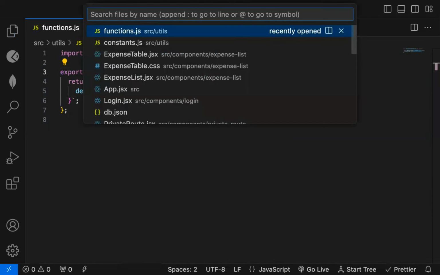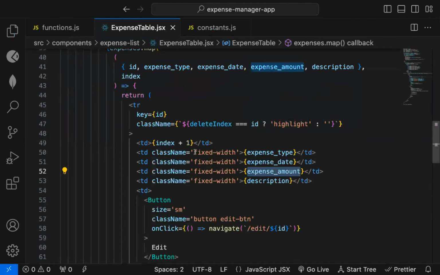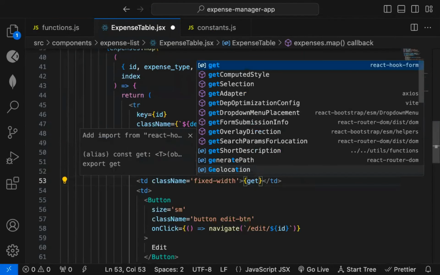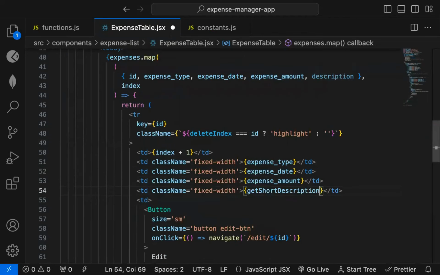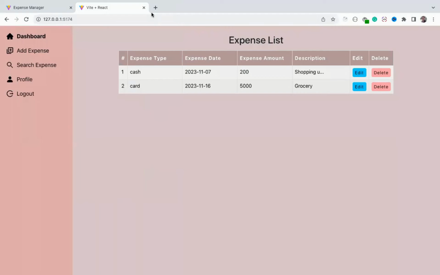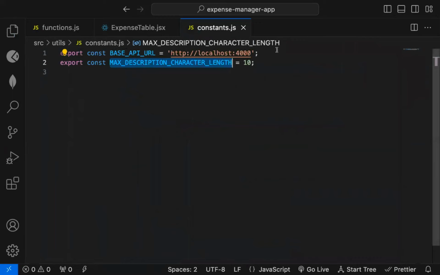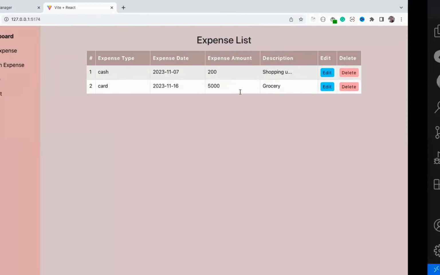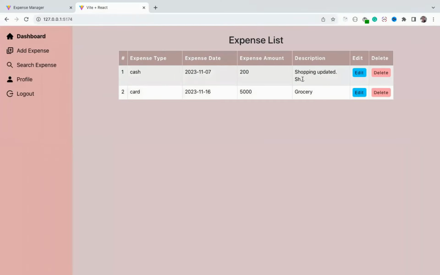Now inside the table, here description, we can use get short description. And we provide the description. Now you can see it's shorter. So if the description is greater than 10, now you only see this initial 10 characters. Let's make it 20. 10 is too less. You can see this is fine.